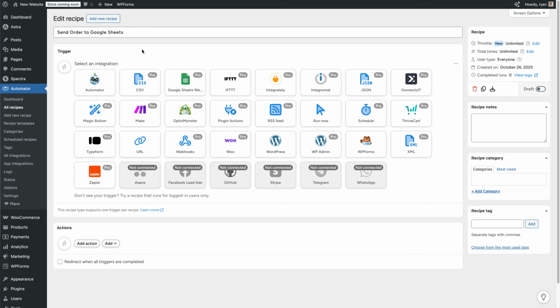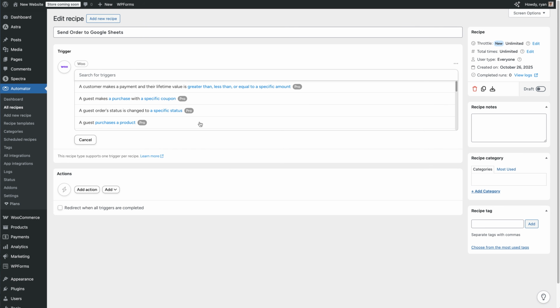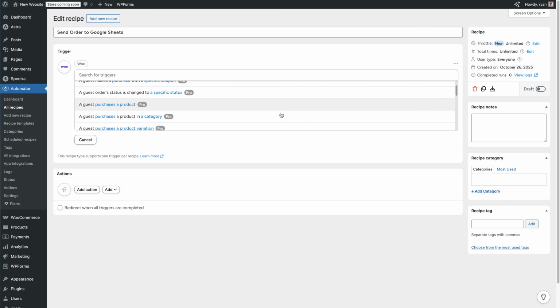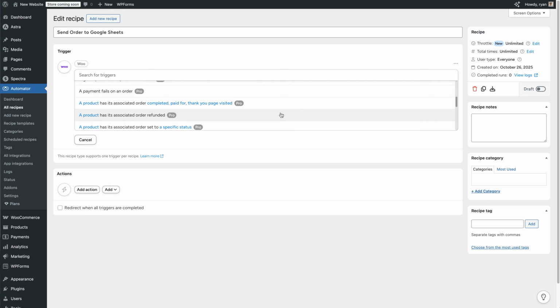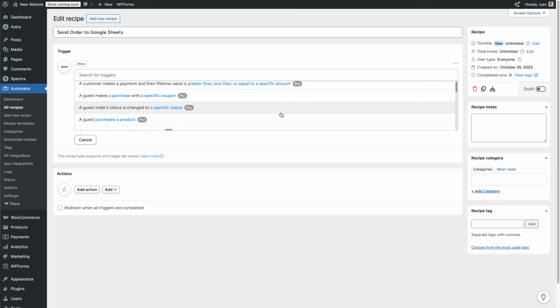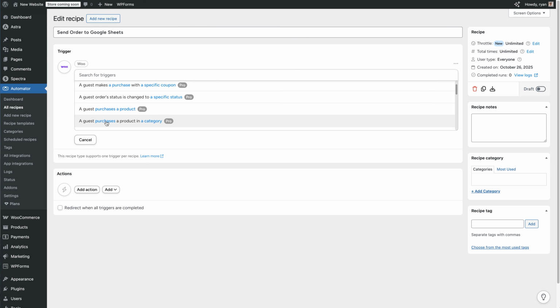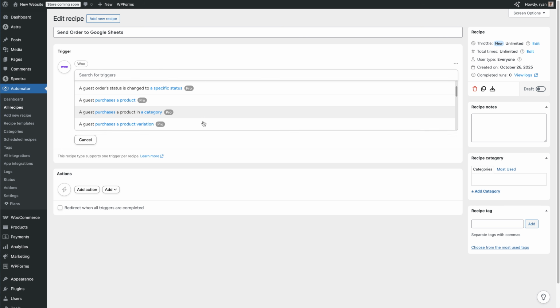Okay, so now we've given it a name, and like I said, this could be sending an order or sending information from a form, as we've got WP Forms on here as well. We could do that. Our trigger in this one is going to be a WooCommerce order, so we're going to click on Woo here and click on that. And then within the list of triggers, we can scroll down and see all the different ones that we can use to trigger this automation. So there's lots of product specific ones here. Things like a guest purchases a product, guest purchases a product in a category, and a guest purchases a product variation. So we can really dial this in to the specific products on our site.